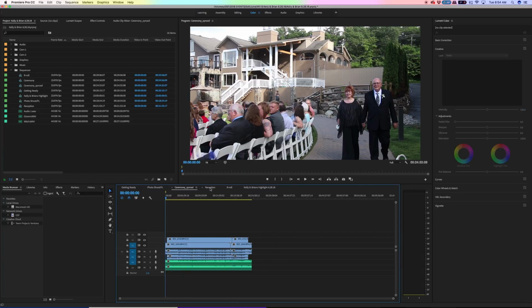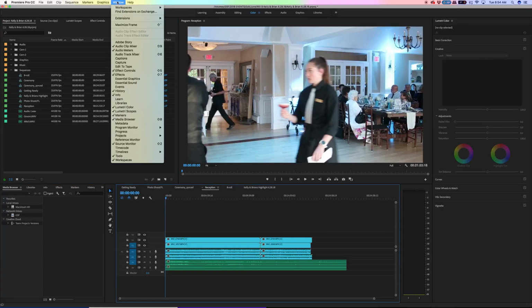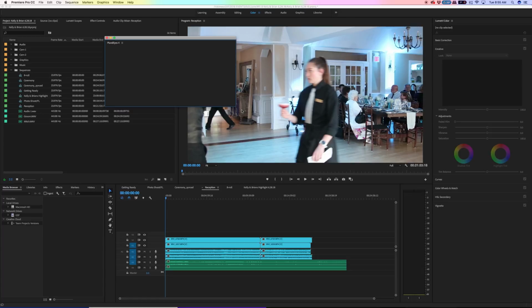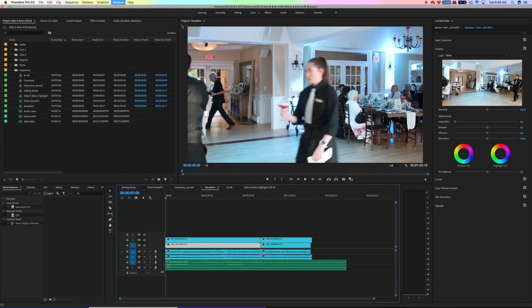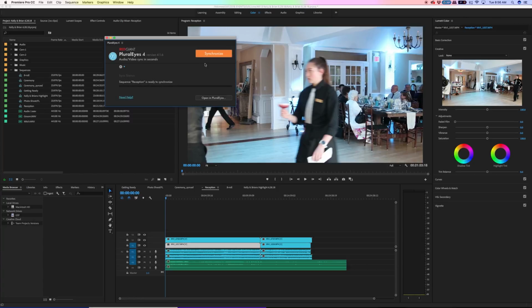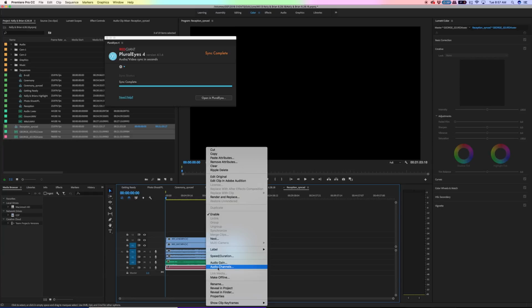And let's see, reception, same situation. We're going to pluralize this bad boy. So go on up. Window, Extensions, Pluralize 4, and here it comes. And synchronize, and we're going to speed that up. Good. Apparently I did something wrong here. Synchronize. Alright, we're going to speed that up. There we go. Well, but this little track here, this red guy, I'm just going to move over because it's the same size. It was a dead channel, so, you know, no big deal.